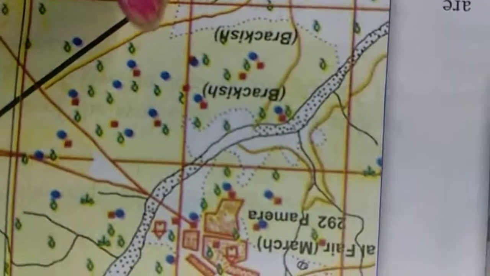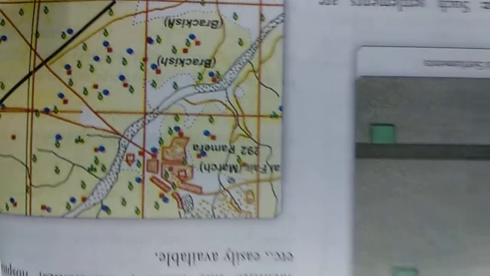Dispersed settlements are where houses are scattered over a wide area. See, houses are built over a wide area. The settlements can be identified in a survey map by red squares spread over a wide area. See here, this is a sample of a topographical map.